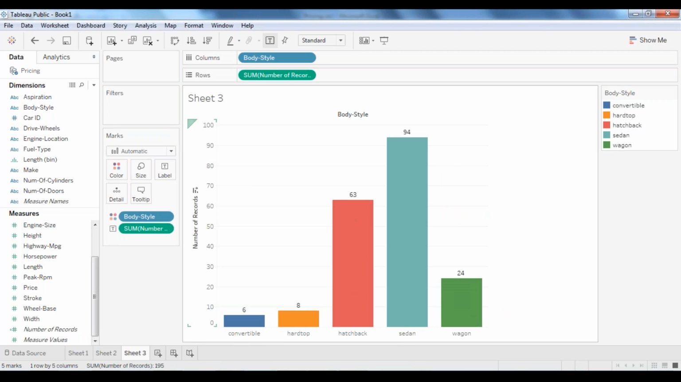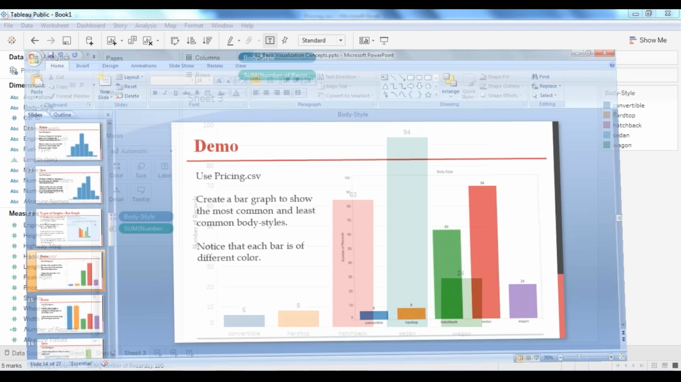Between these two methods, the preferred method is the second one, where we take number of records and throw it here. Why is it a preferred method? I will talk about that shortly.